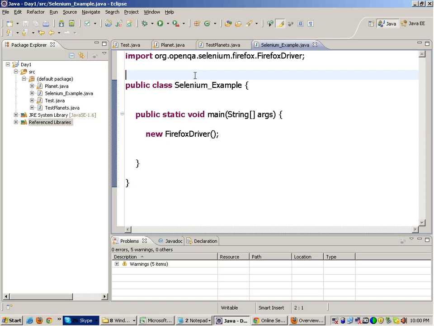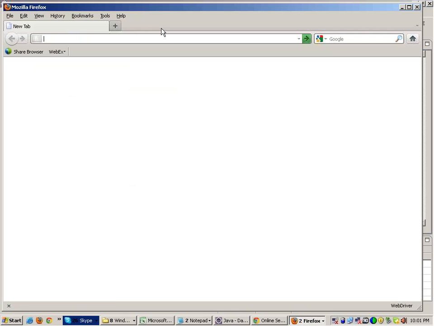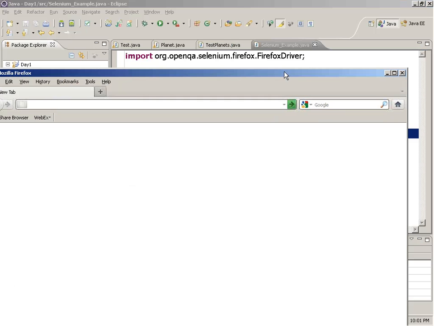Okay. Now when I create the object of Firefox driver and I run this, I get a blank Firefox window. You see that? Firefox has opened, the blank Firefox window has opened.